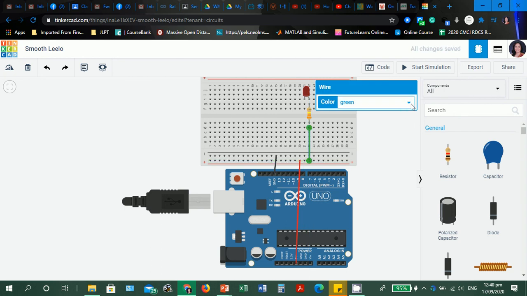Okay, then you can change the color or not. Okay, let's make the wire green. And then for the cathode, okay, it's not a problem for breadboards. Actually, the connection is cut in the middle.